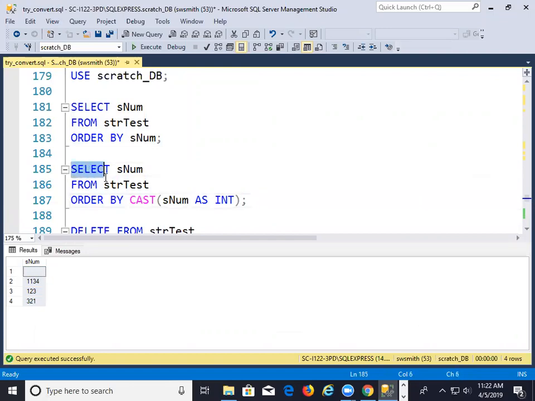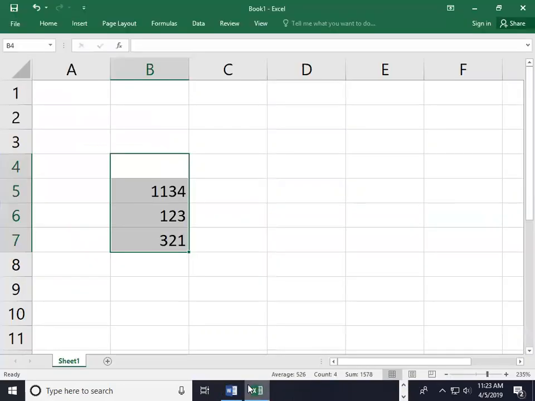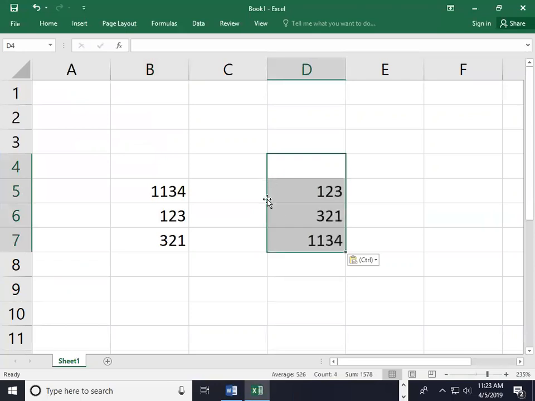I'm going to cast it as an int. So if I cast it as an int, I select snum from string test, order by cast snum as an int to order it. And when I execute that, now it comes out right. Okay.